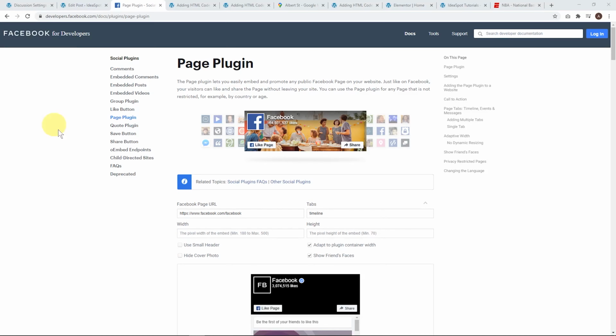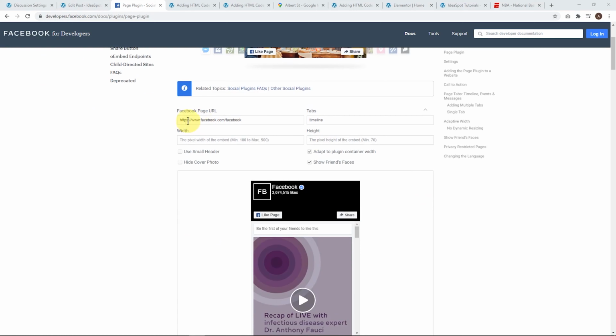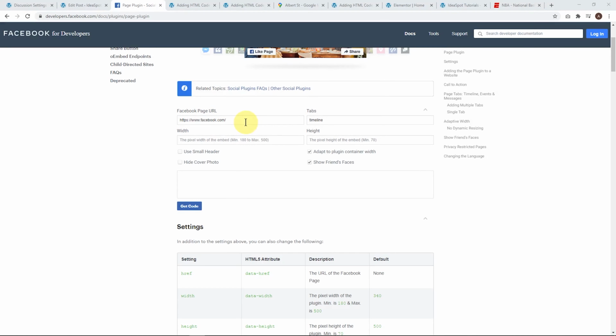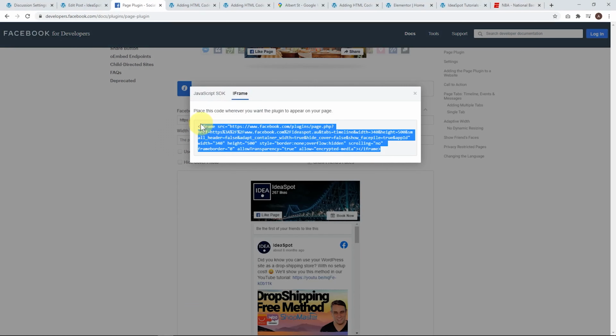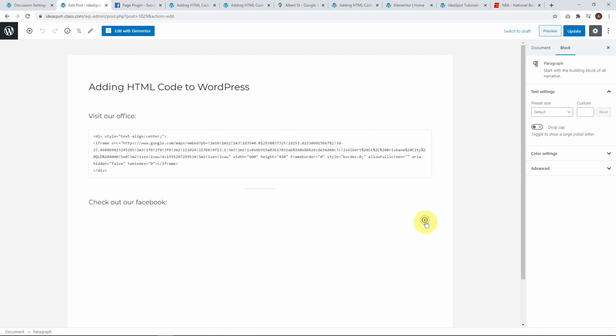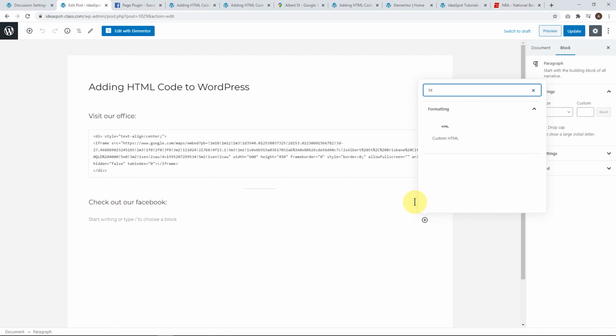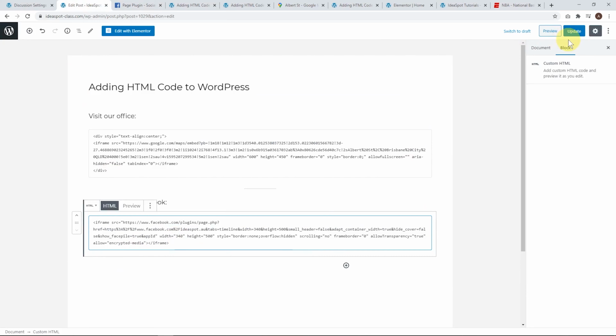We can use the same method to embed a Facebook feed, for example, on this Facebook for Developers website. I'll link that in the description here. This is the way to embed the Facebook feed. So any Facebook page you like, I'll just link to IdeaSpot's Facebook, for example. So I'll just pop IdeaSpot.com.au in there and I'll grab the code for that. There we go. Let's grab the iframe code. I think that's a little bit easier to use and copy that. Let's go back to our blog post, HTML, paste that in, hit update.